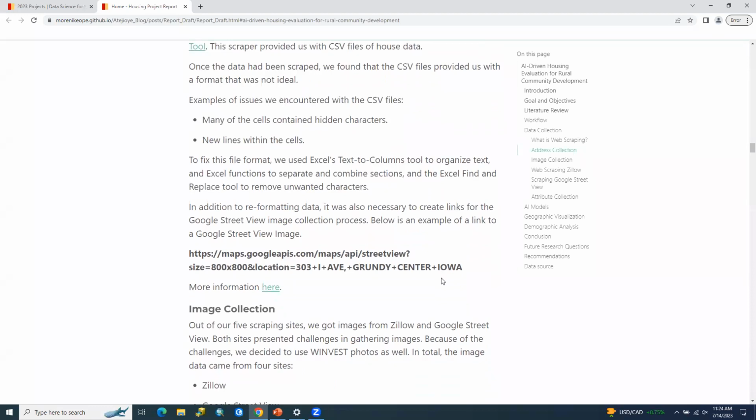So once all the data had been scraped for Grundy Center and New Hampton, we looked at the files and realized that the format was just really weird. So we would have to fix that. A lot of the cells had hidden characters in them. There were new lines within many of the cells, and a lot of the data that we wanted to be separate were just all clumped together for some reason. So we used Excel tools and Excel functions to fix those issues.